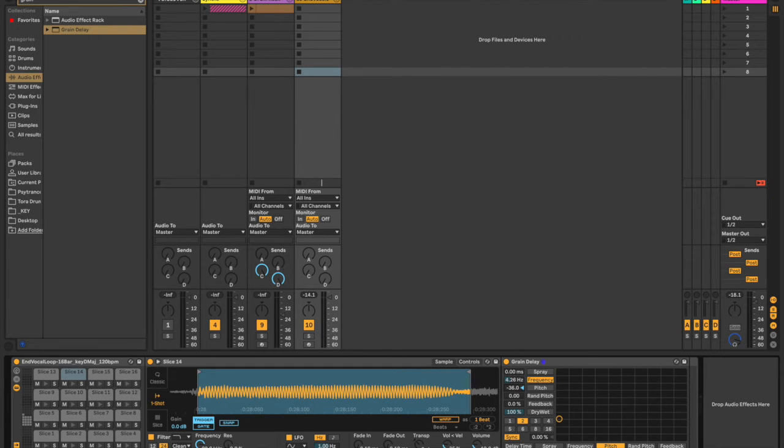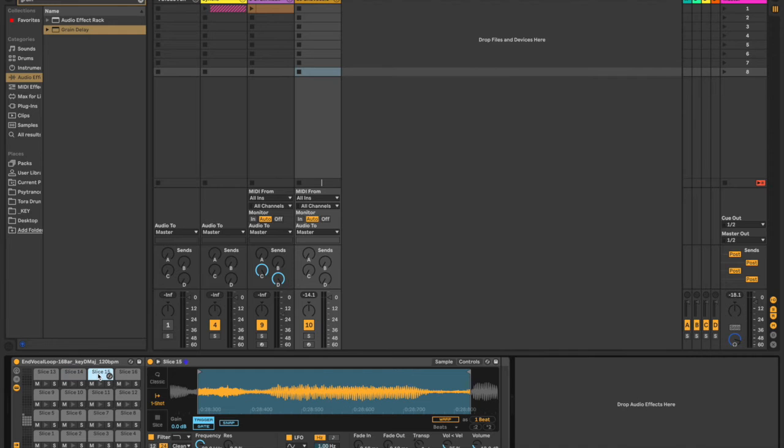Okay, slice 15. Close enough, yeah. Slice 15. We want to crop the beginning to the "na" vocal part. And then insert a phaser after we've cropped.